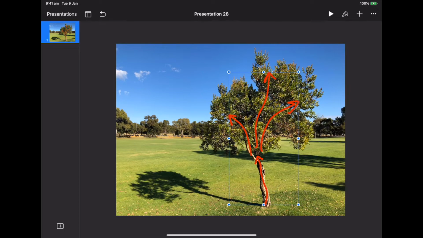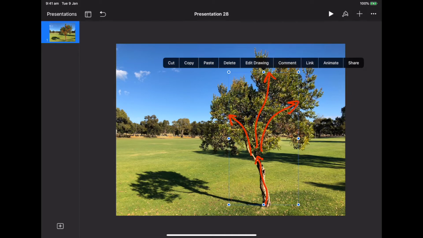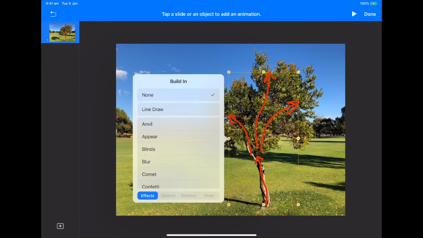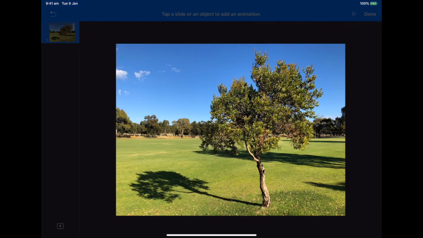Afterwards, to make it come to life is what I mentioned in the last video, which is animation. You see there's a box around your annotations. What you need to do is just simply tap on the box, press on Animate, which is the right hand side, build in the animation, and select Line Draw. This will make the line drawing appear when the slide is played, like this.